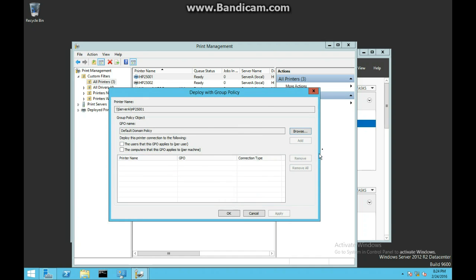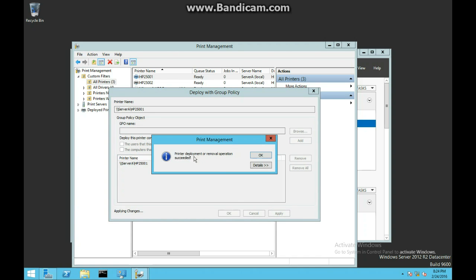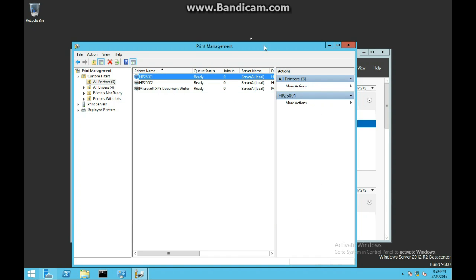Okay. Let's hit to all users. That applies it in the group policy. Hit add. And the group policy will be effective for all users. Next thing we want to do is hit apply. Printer deployment or removal operations succeeded. That's what we want.